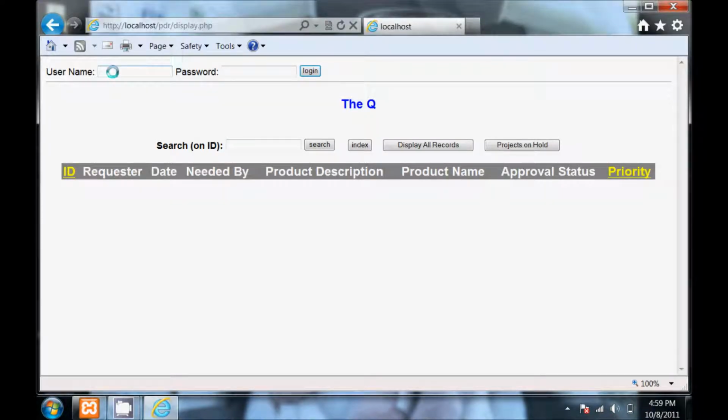So this is my final PHP project, and basically what I did is I created a project management tool for our product development process at Sterling Rope. I took what we were doing on paper and I digitized it. You can see there's nothing on our list, our queue here.